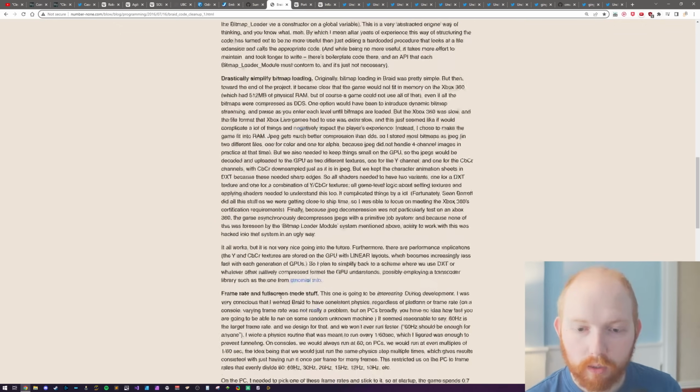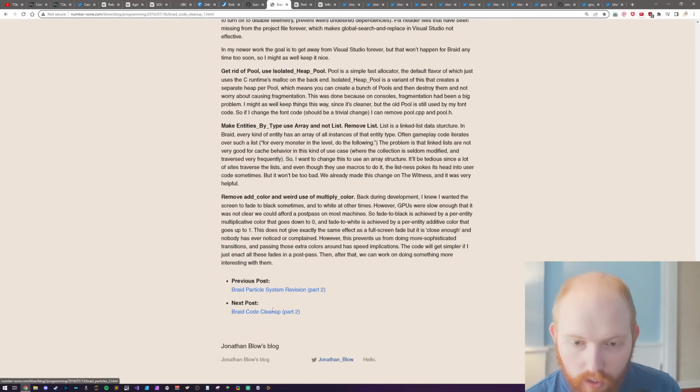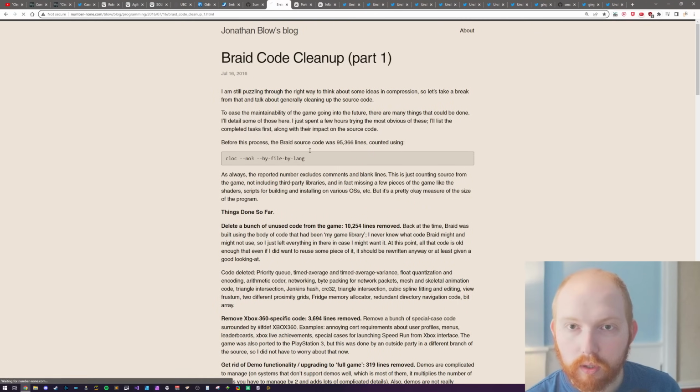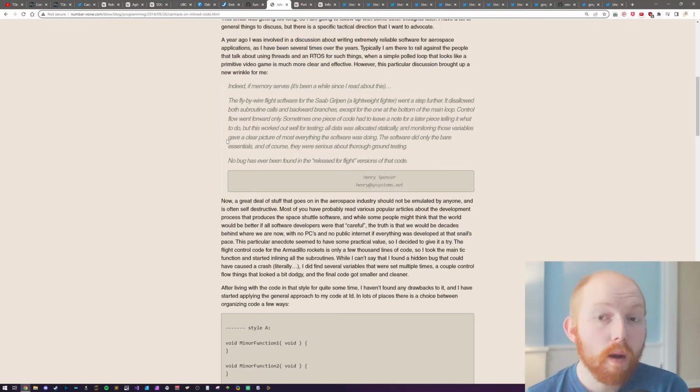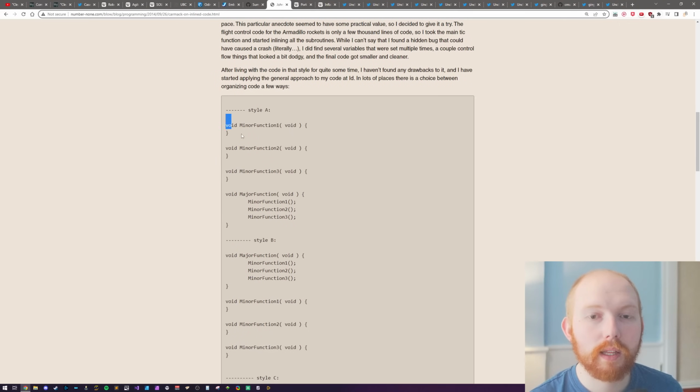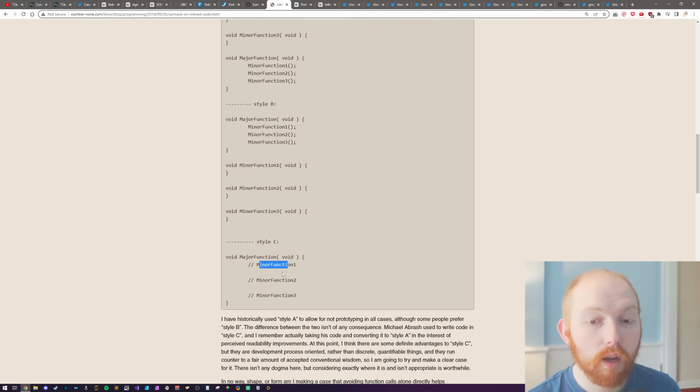This is not the one I wanted. It was the wrong one. Whoops. Let's go to the blog post again, and it's this one here. Sorry, I accidentally clicked the wrong button. So this is the inline code post, and John Carmack in the email is explaining that actually he doesn't like the separate single functions here. It's better to just have one big function and then comment it.